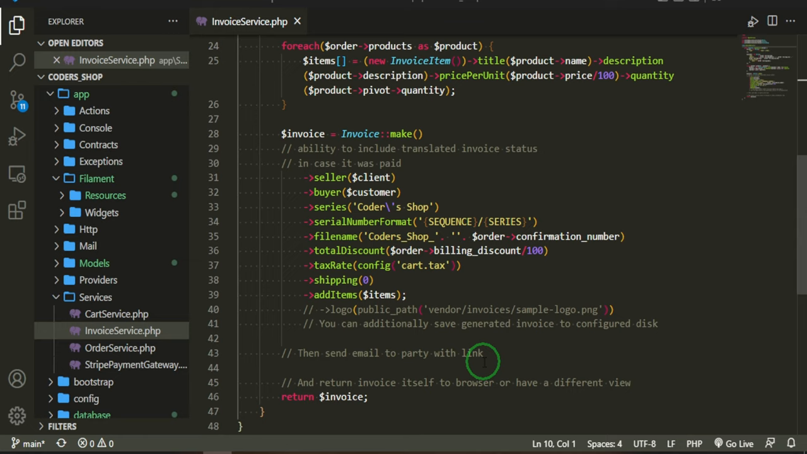But as I said, this was only about repeater fields, and I hope that it was at least clear enough for you to get it up and running in your own projects.